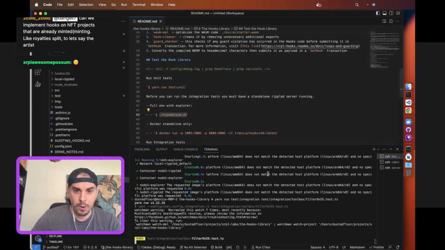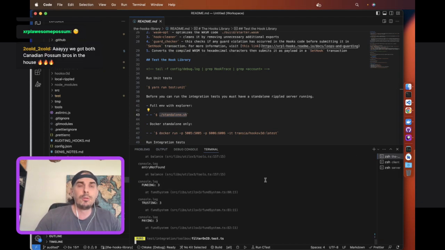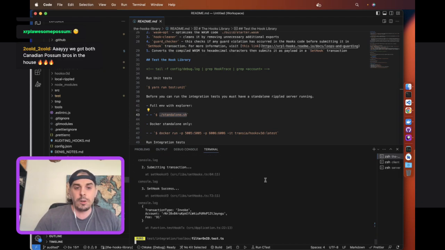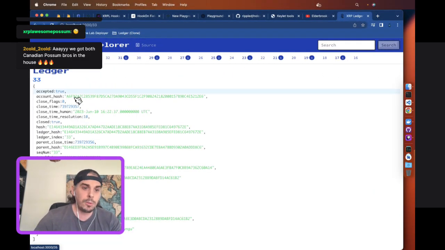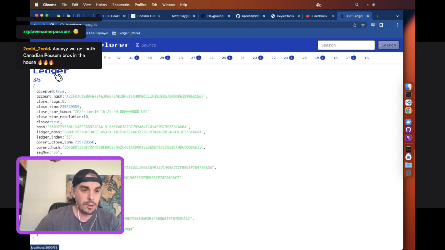So now let's run one of our filter on tests. That's where we'll start. So this is going to set up those initial accounts. It's going to issue the token. It's going to set the trust line, pay them, and then we can see up here all of those actions that occurred, and then the last two. This one should be set hook. Yeah, we're on 30. 33 is the set hook.